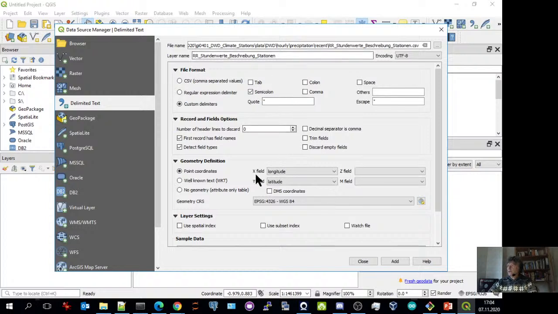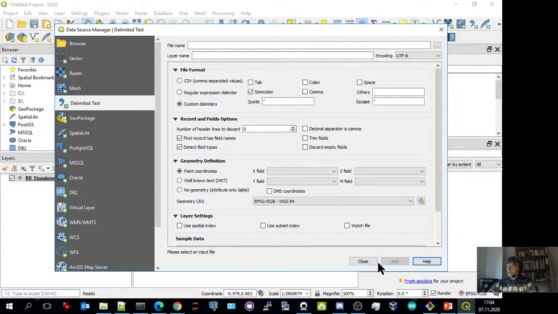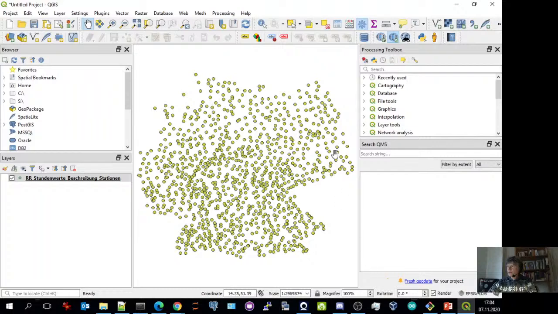Okay, I think that's pretty much what we need. The x field is automatically assigned, the column longitude is assigned to the x field, and the latitude here is automatically assigned to the y field. Say add and close.